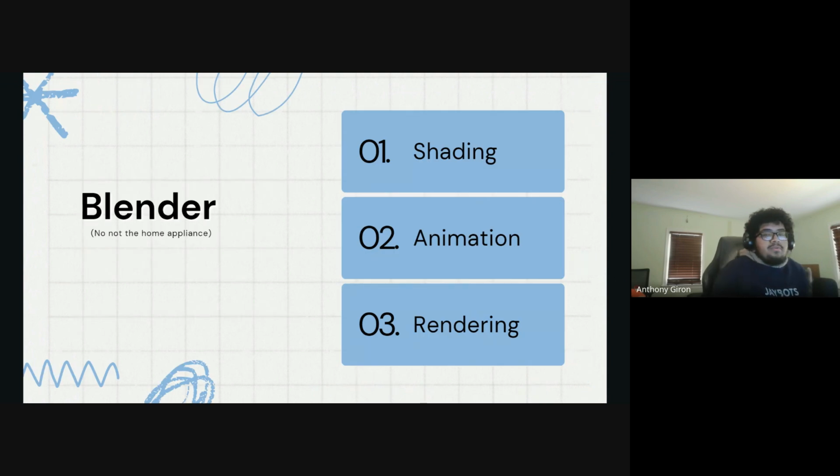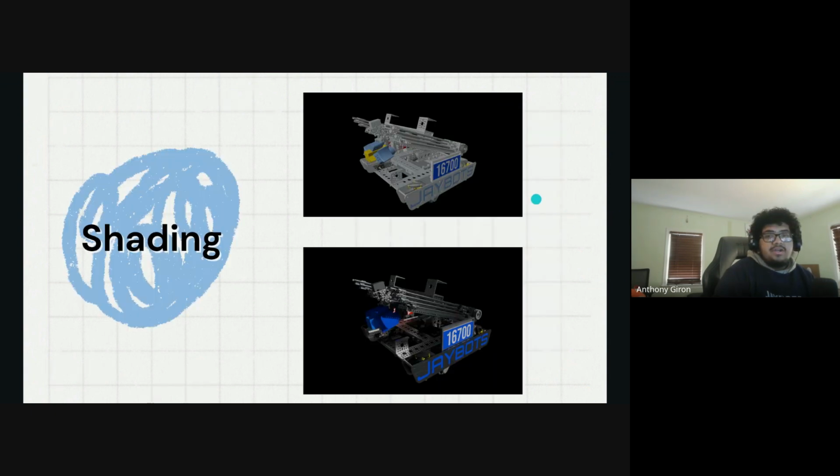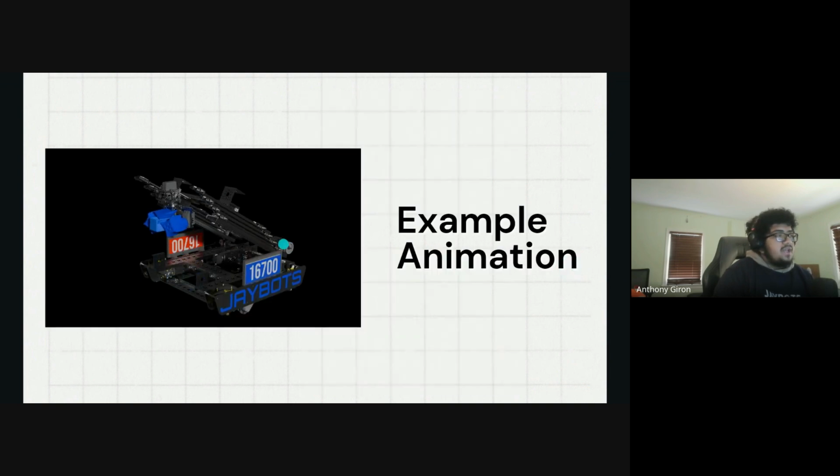In Blender, we're going to be doing these three main things that I said earlier: shading, animation, and rendering. So first off, shading does this. You can turn it from a normal CAD file like this down to something more realistic looking down here, like aluminum. And then here's an example of animation. It's just going up and it drops the file.